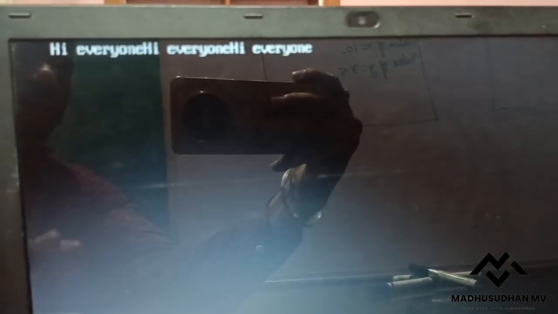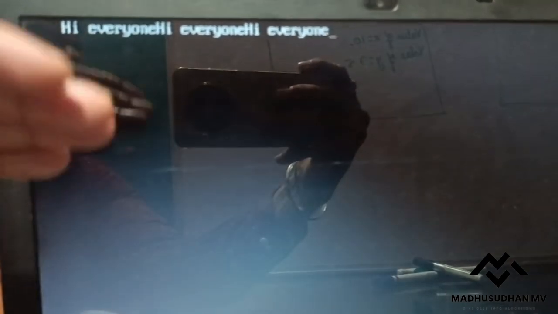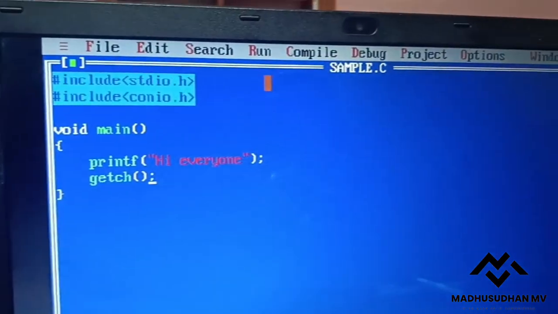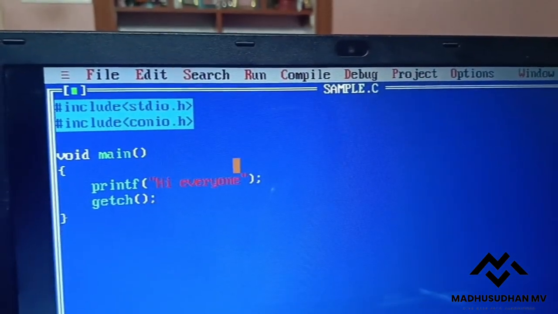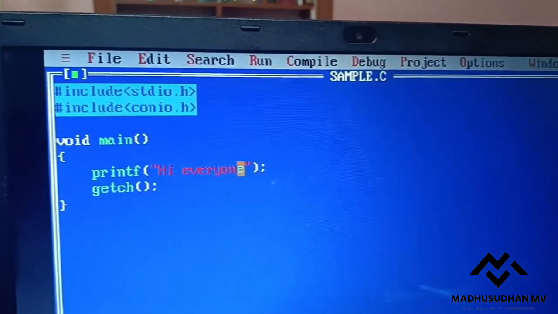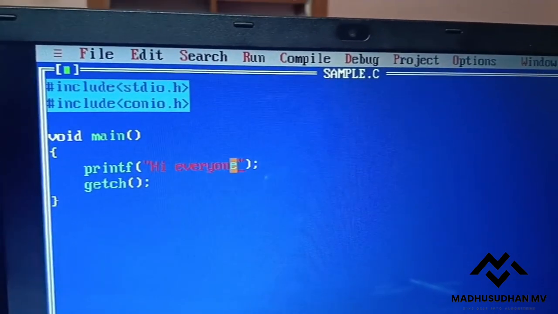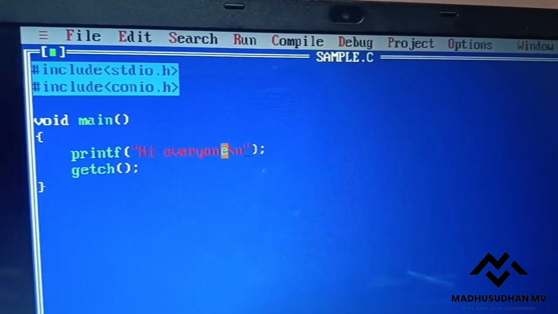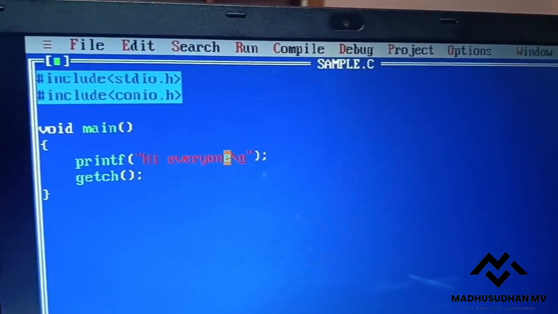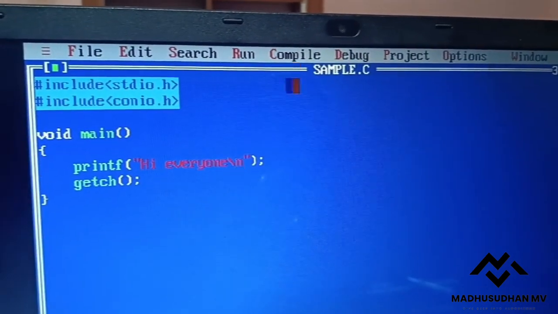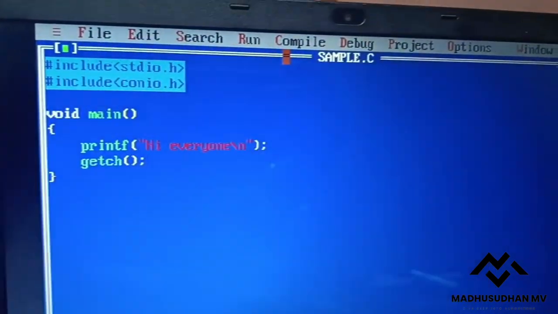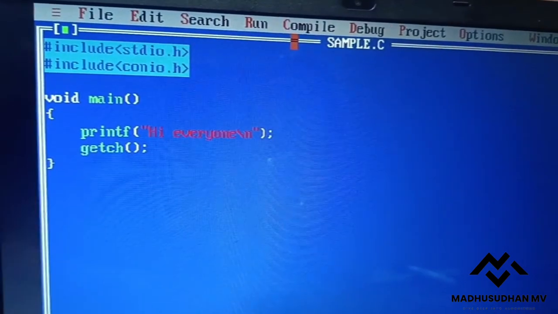Now for the fourth time, whatever "hi everyone" I'm printing, I want to bring it to the next line. For that, I will go back to the program. At the end of the double quotes, in order to bring to the next line, I use \n. The \n stands for the new line character. Now since I did some changes, I saved it and compiled again.